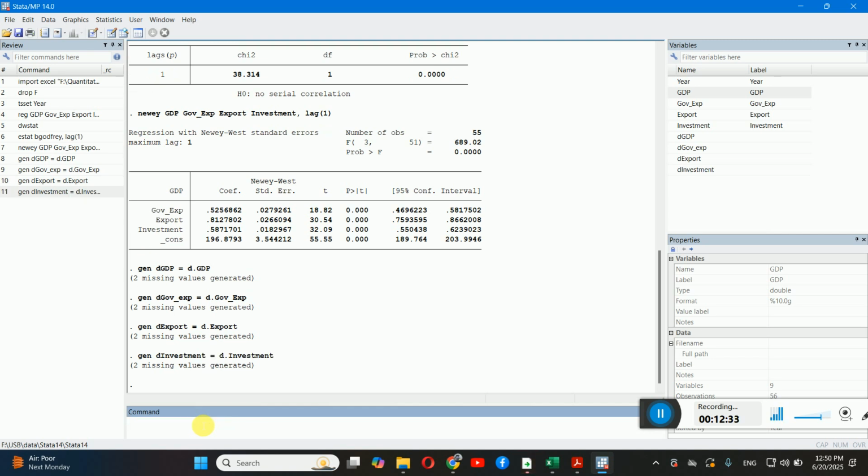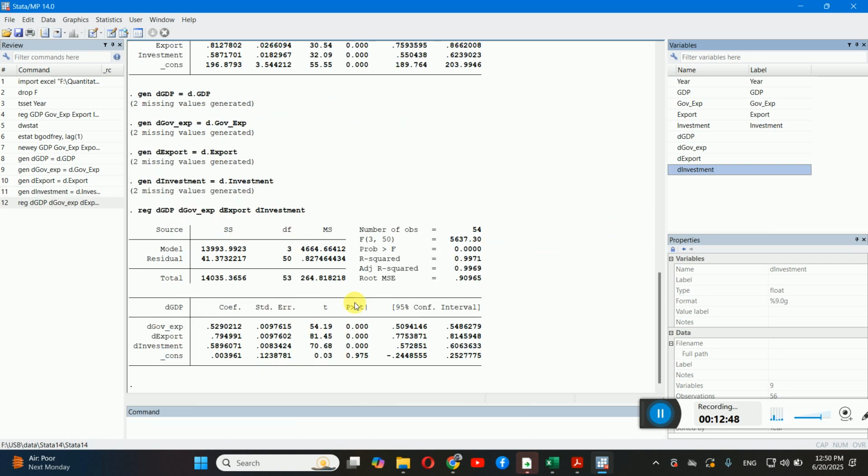So I've generated the first difference of all these values, and now you can run the regression using these new variables. This is the dependent, and all these three are independent variables. Now this regression output is appropriate. You can use it. You can use the first differencing method, or you can use the Newey-based method. Both of these methods are correct.